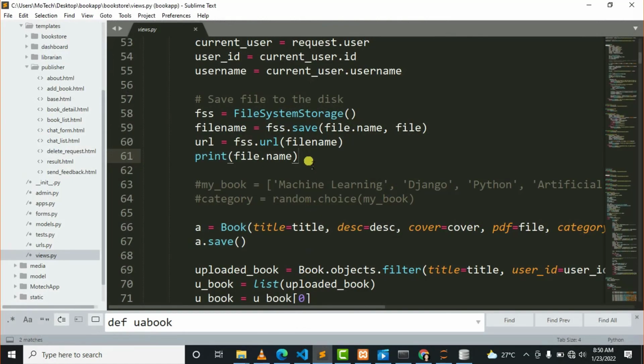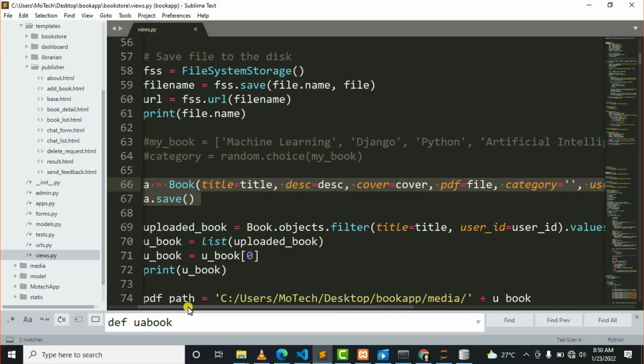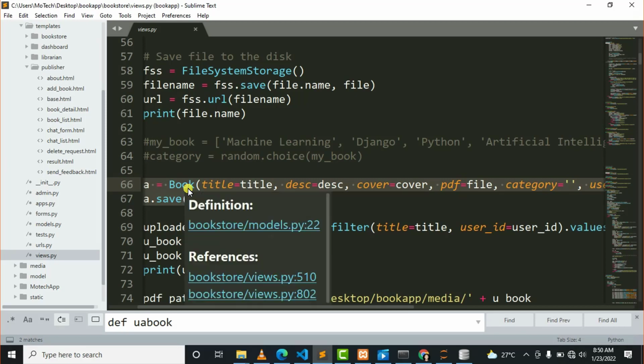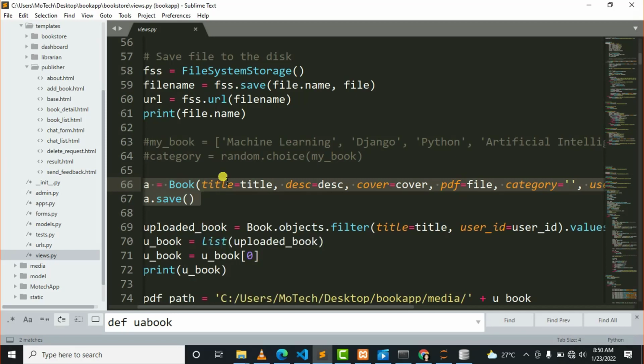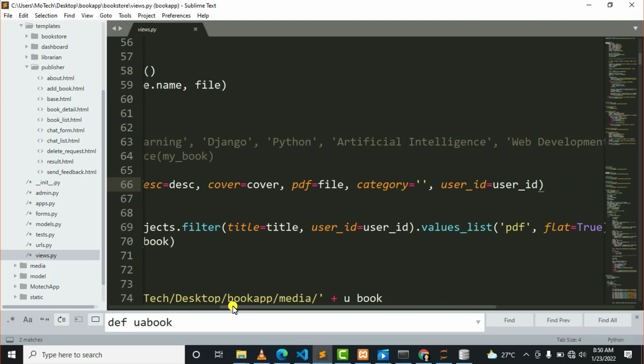Okay, so this part saves the information of the book in the database. It saves in a model called book. Model is actually the same as table, don't get confused. So it saves the book title, book description, cover, the file, and the category. The category is saved as null because the category of the book is yet to be predicted by machine learning, and the user ID is the user ID of the user submitting the request.